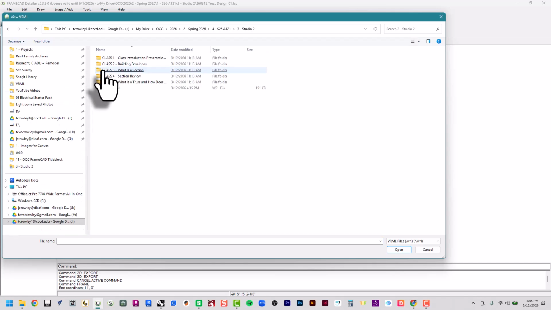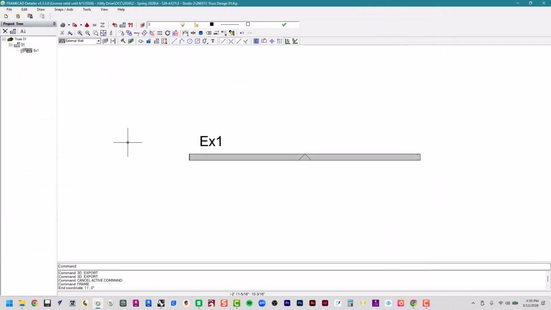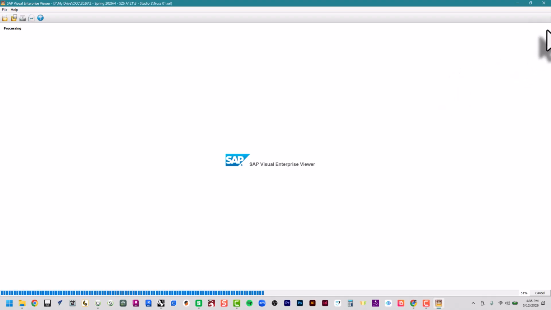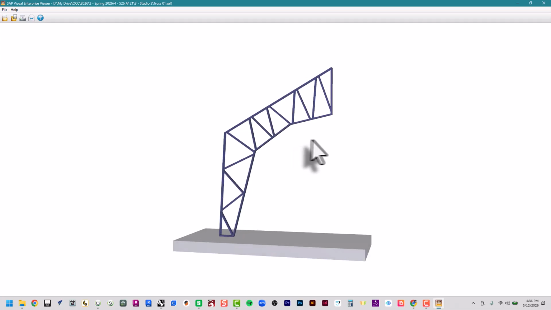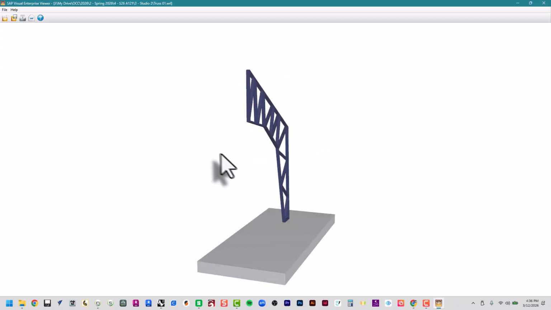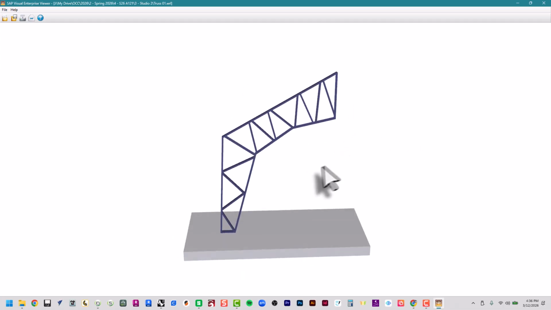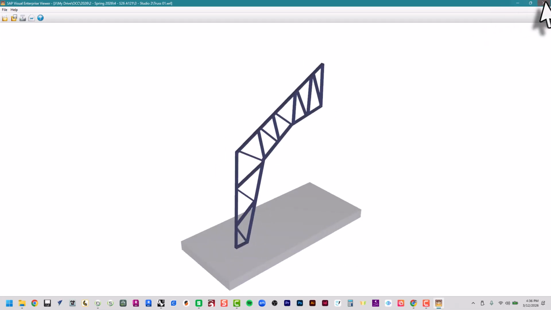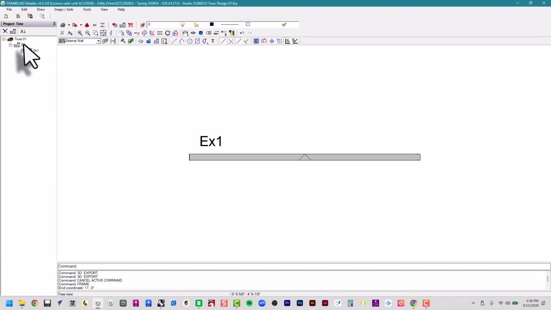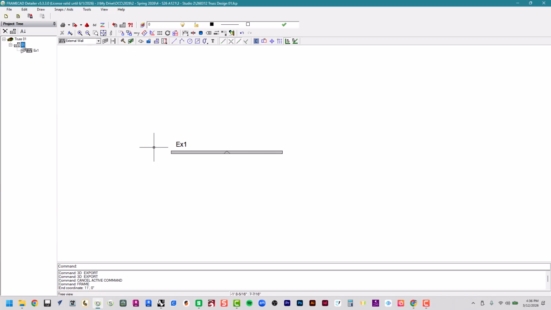Always make sure you go to turn mode when you're in this SAP Visual Enterprise Reviewer. Otherwise, you have to deal with spinning around like a madman. But there it is. There's our truss. Okay, from here, let's go back to our plan view right here. We can also import our plan view. That way we can understand where this all goes relative to one another.